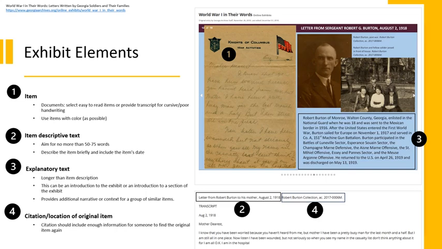Okay, so let's go over some of the basic elements that you'll find in most exhibits. The example that I've got here is a portion of an online exhibit that we created here at the Georgia Archives on World War I soldiers from Georgia. Now, the first item, marked as number 1, is the reproduction of the original document that I'm highlighting. In this case, it's a letter that a soldier wrote to his mother after being wounded. Item selection is highly subjective, but generally you want to look for items that are interesting, easy to interpret, and if they aren't easy to read, you could provide a transcript, which is what we did down here.